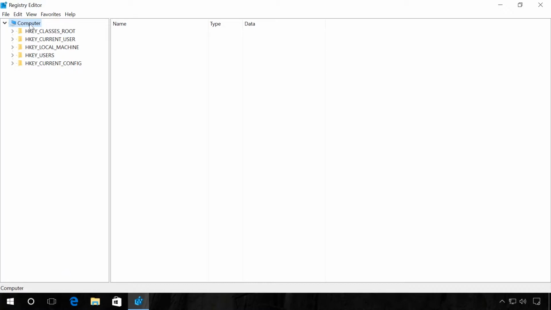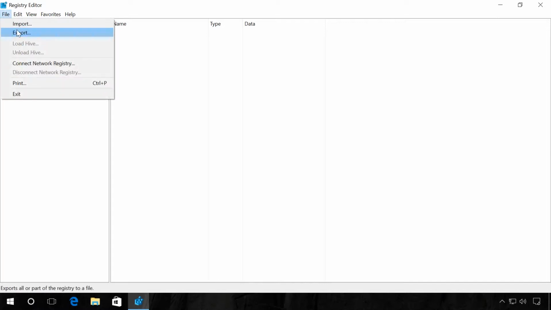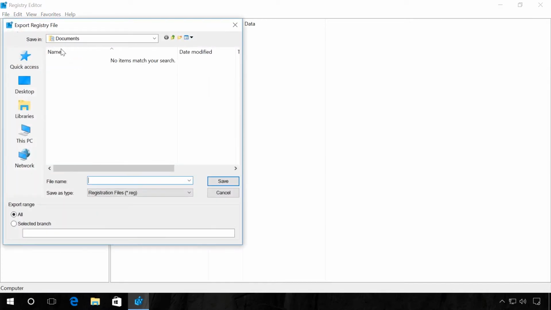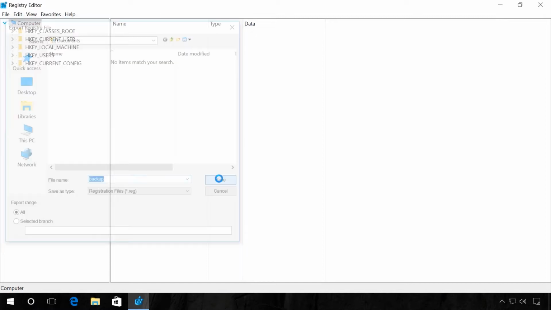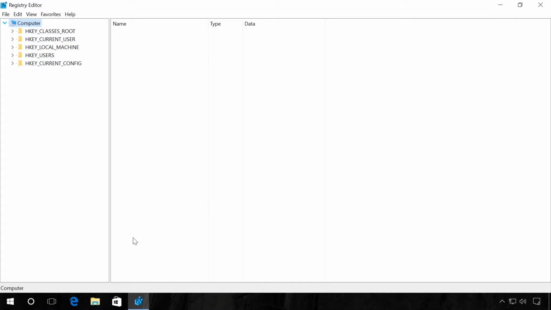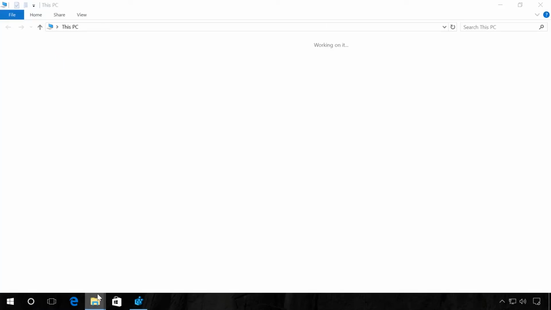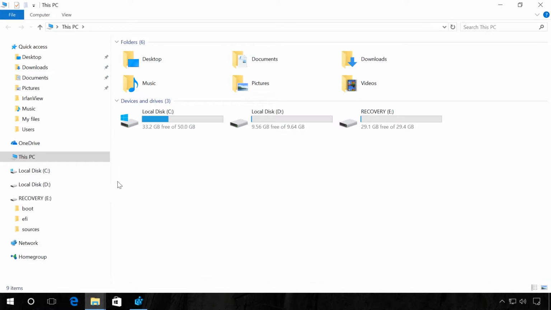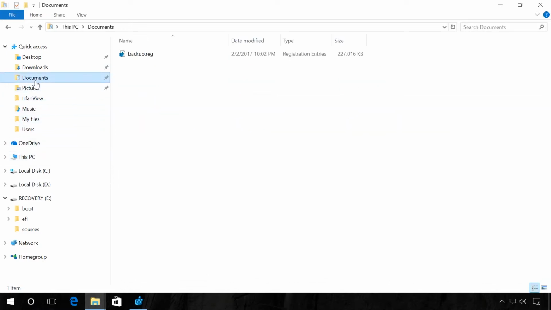Now click once on Computer and select Export in the File tab. Specify the path where you want to save the backup copy. In my case, it is Documents. Specify the file name, for example, Backup, and click on Save. You should wait until the registry copy is saved. After that, go to the folder Documents to see that the registry backup file has been saved successfully. This is how you can create a manual backup copy.